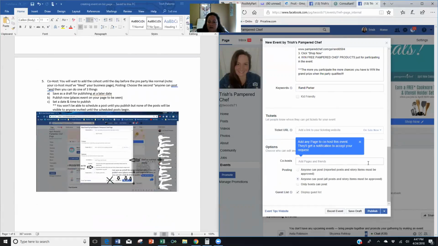Now, at the bottom, what he said you can do is save it as a draft to come back to it later. You can schedule a time to publish it, or you can just click publish. For me personally, I'm just going to go ahead and click publish because you cannot schedule a post until you click publish. But he has confirmed with me that even though you publish it, nobody on your business page is going to see this.